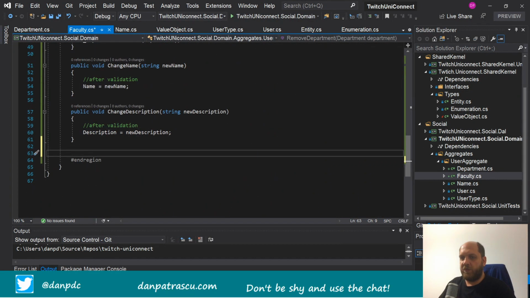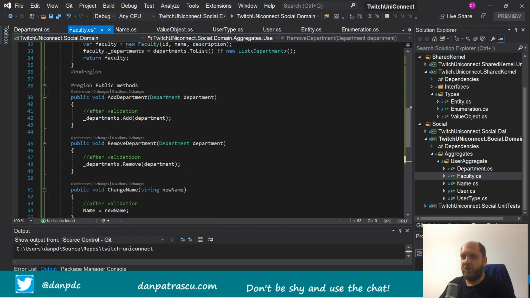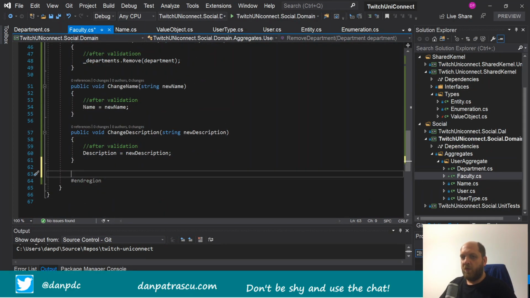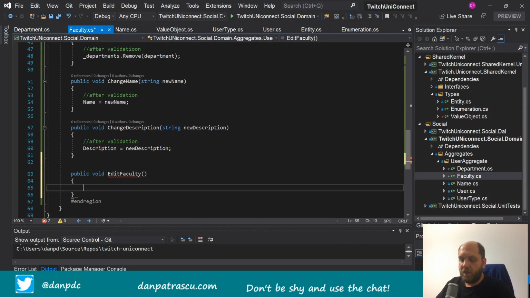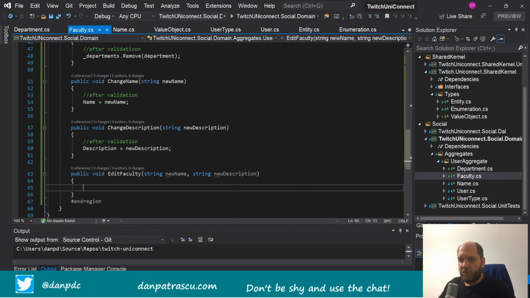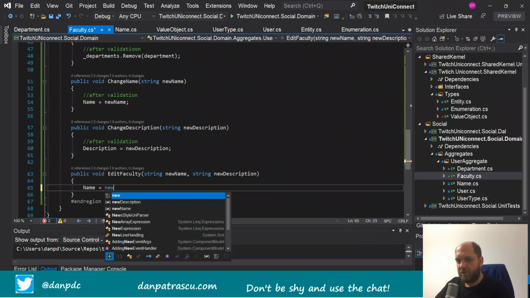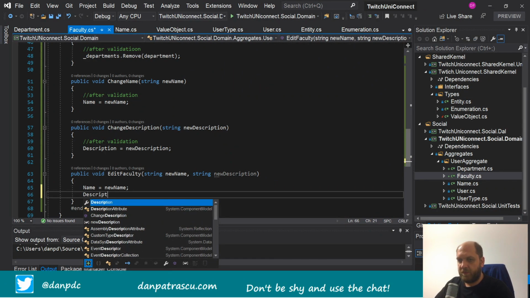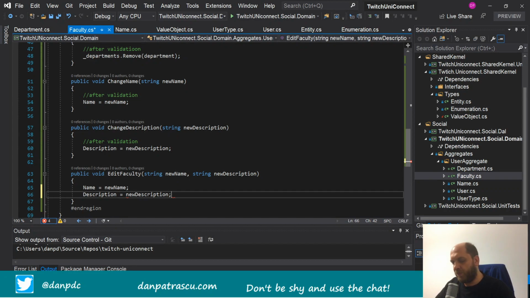maybe modifying the entire faculty, which would mean modifying both the name and the description, because for the list of departments we would expose, I don't know, if you want to remove all departments, maybe we can implement also a behavior that will remove all the departments. And here let's make it public void. Here it would be edit faculty. So in this case we would need a string for the new name, a string for the new description, and then we would simply assign the properties. And so that should be it.